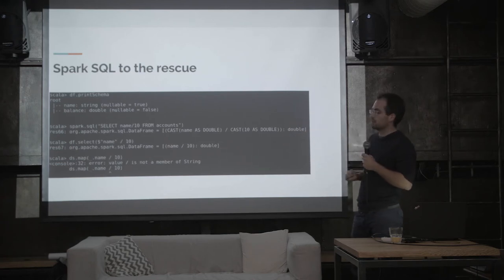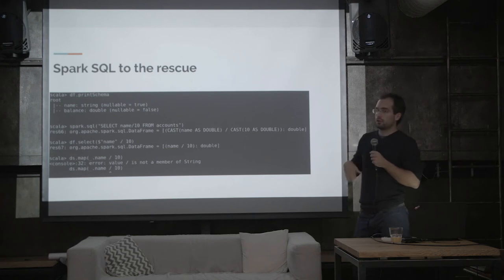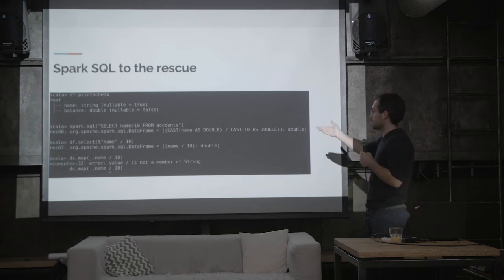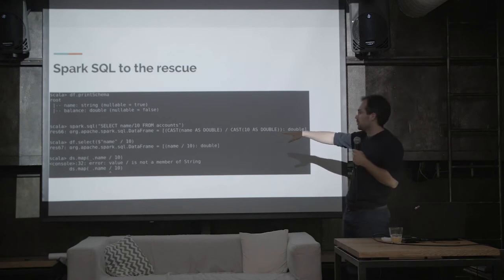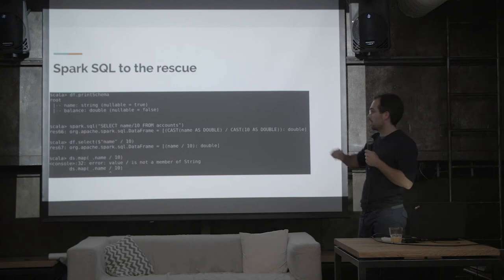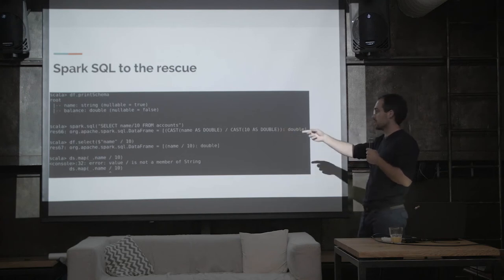With the first one, when we write an incorrect query, the code will compile without any problem, and during runtime we will get an exception that you cannot cast name as double. The same is true with the data frame API. This code will compile, but it will fail during runtime.